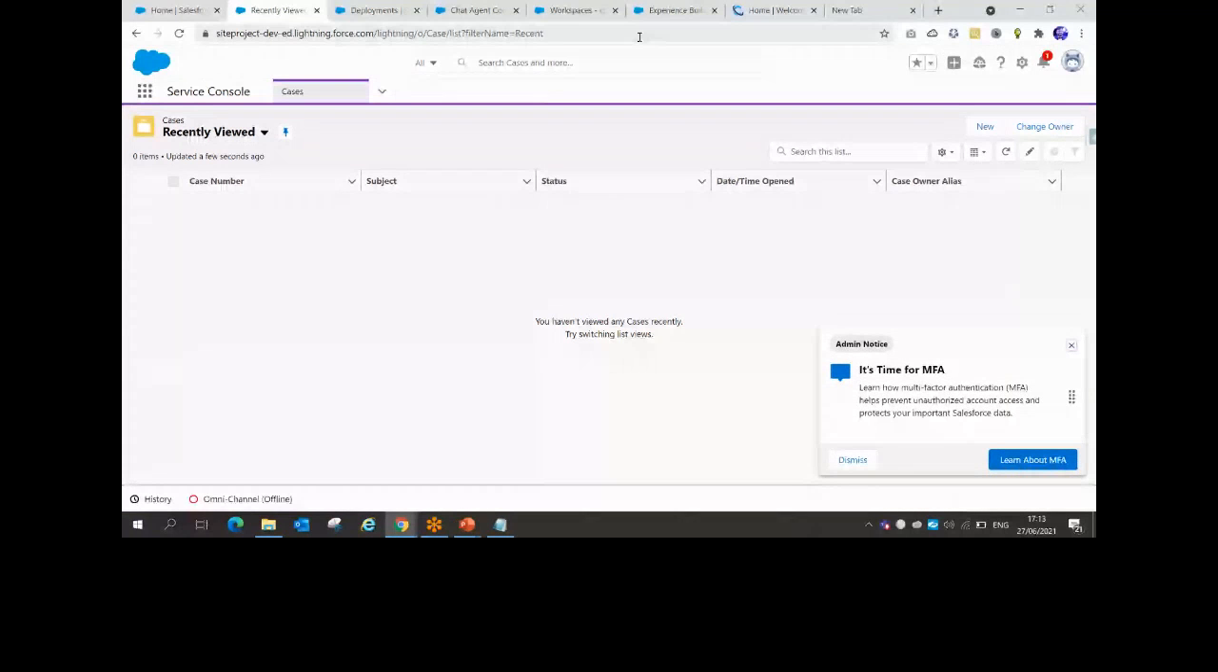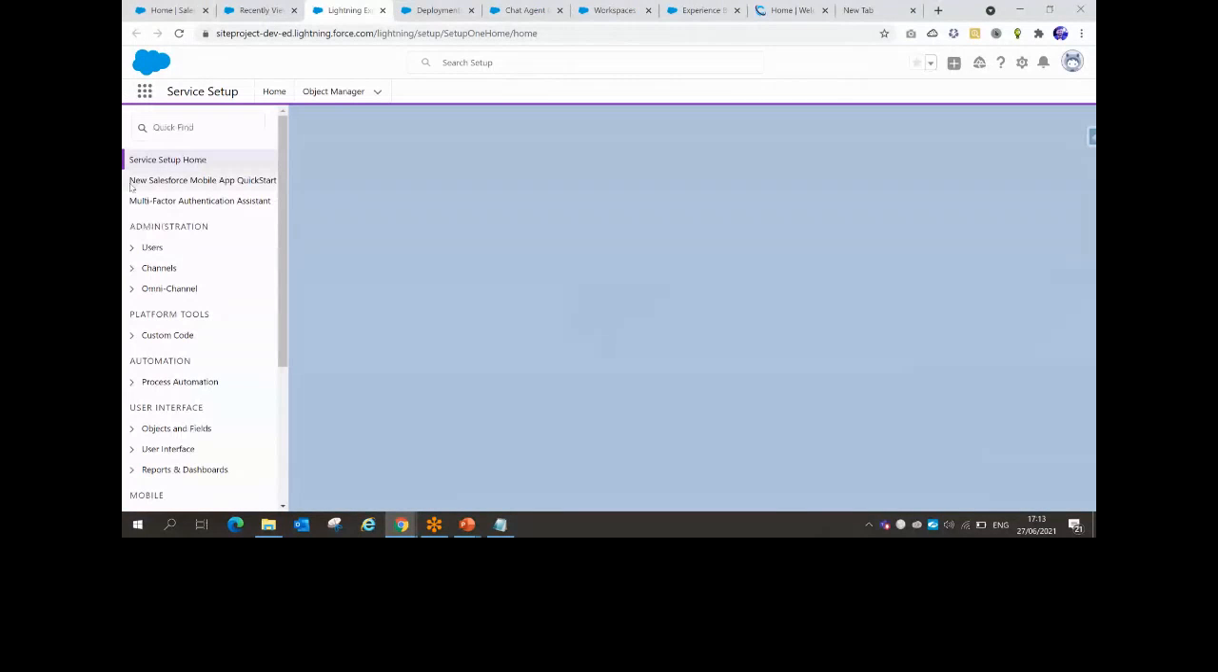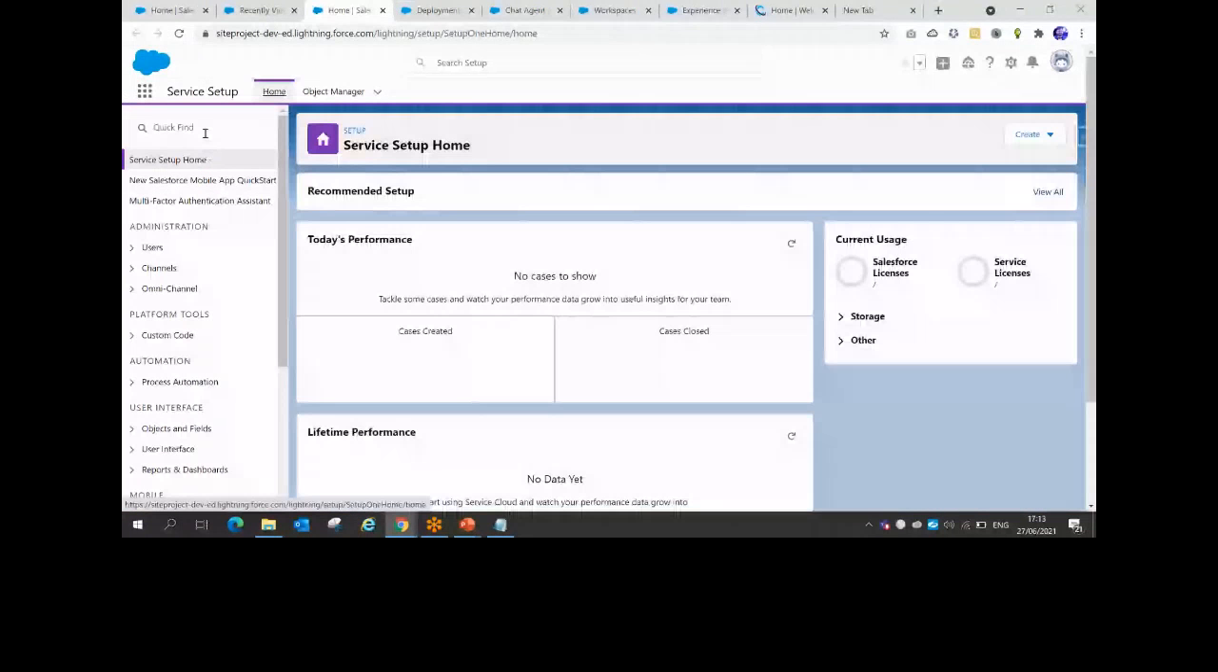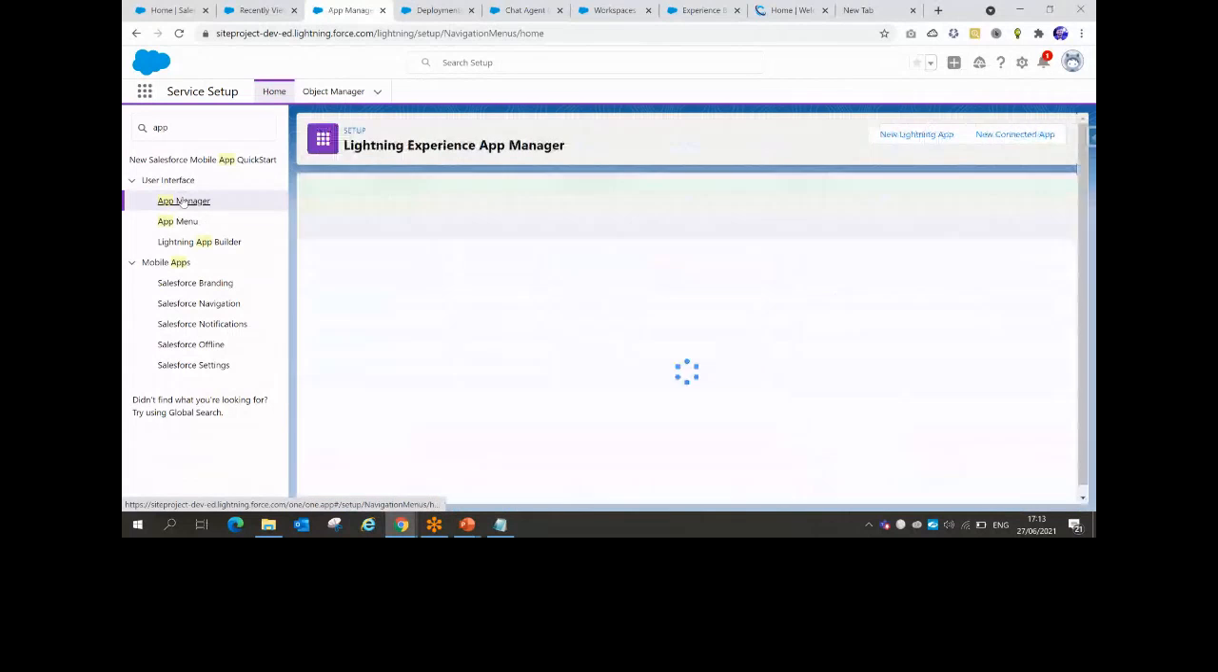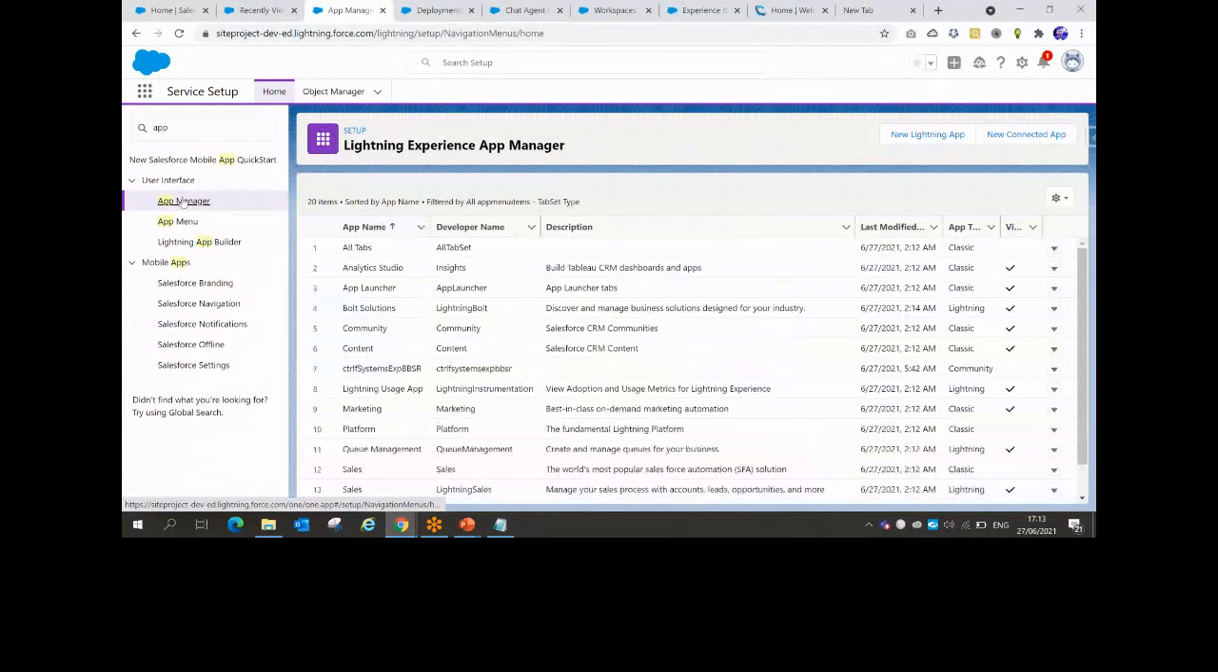That's what I do here. I go to my setup again, to my service setup. Here I'm going to app manager. The service console is nothing but an app in Salesforce. I'm going to edit it, and I'm going to add a chat session here.